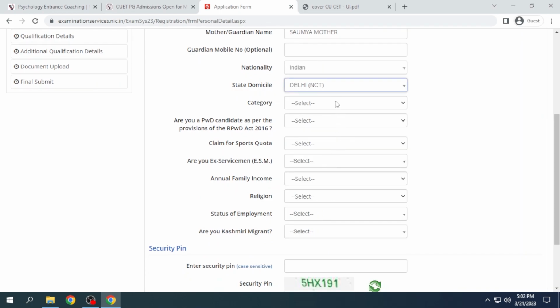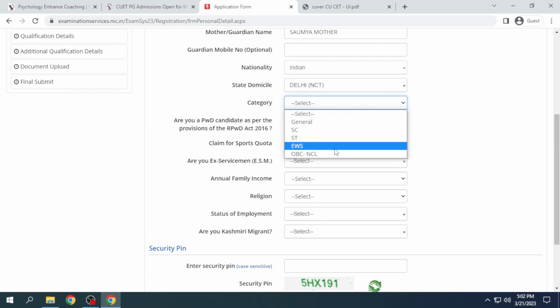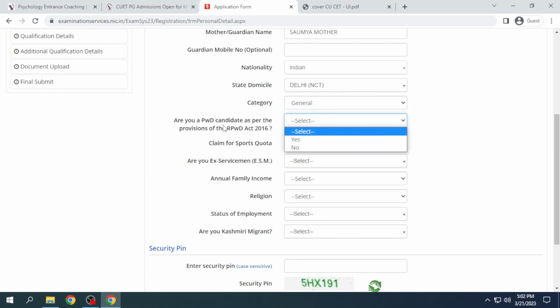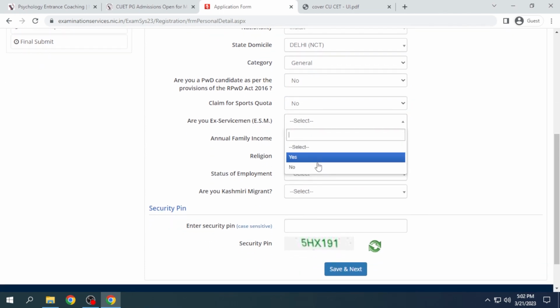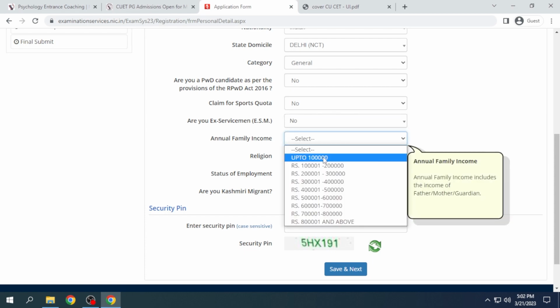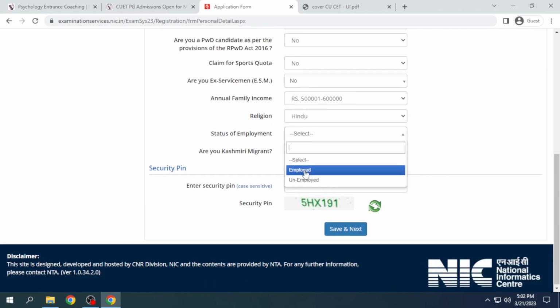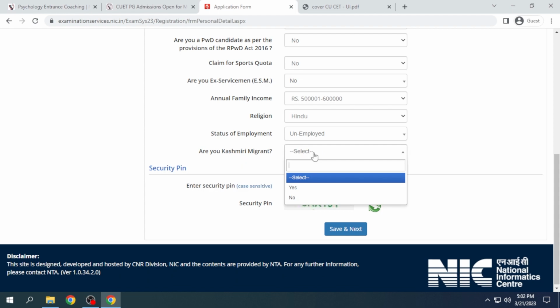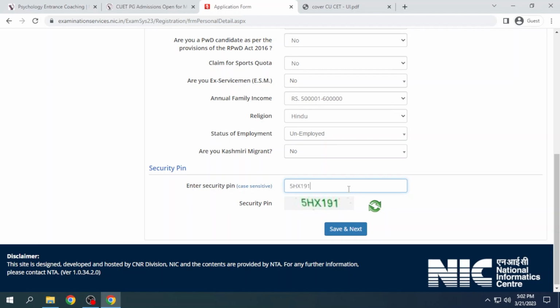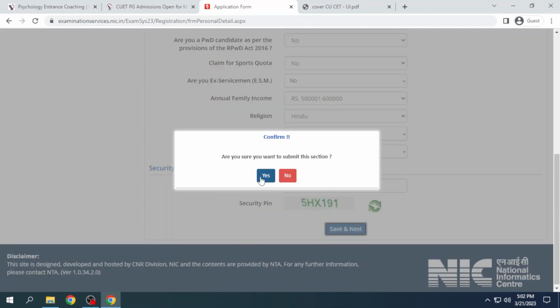So select your state here, category. Are you a PW candidate or no? Is there any claim for sports quota? Ex-serviceman? Your annual family income? Religion? Current status of employment, and if you're a Kashmiri migrant. And then we'll again enter the security PIN and click on next.